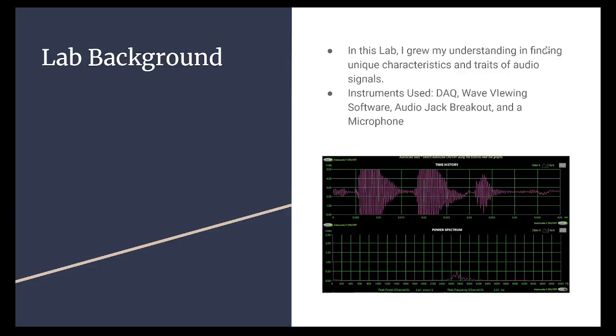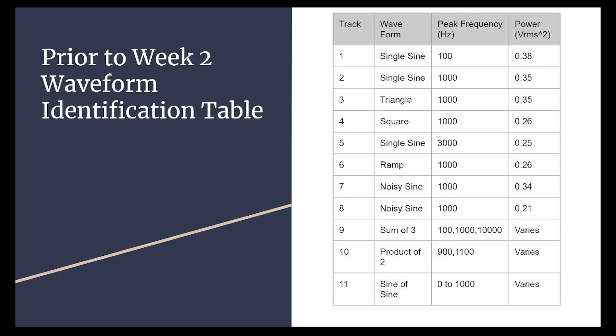So for a lab background, in this lab, I grew my understanding in finding unique characteristics and traits of audio signals. Instruments used were the data acquisition device, wave viewing software, an audio jack breakout, and a microphone. And as you can see, this image is an example of what the program outputs when given an audio input. Now, this is the table from my prior to week 2 waveform identification assignment.